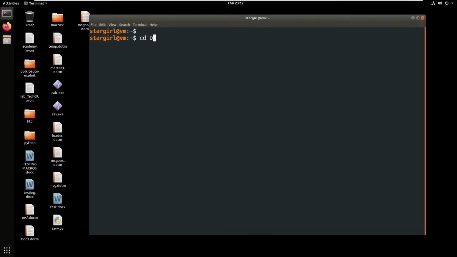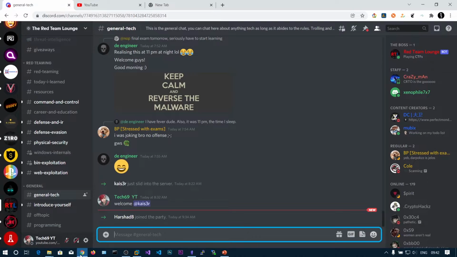Now we can use some tools called oletools, which you can download from GitHub. You can search for oletools and download the repository.